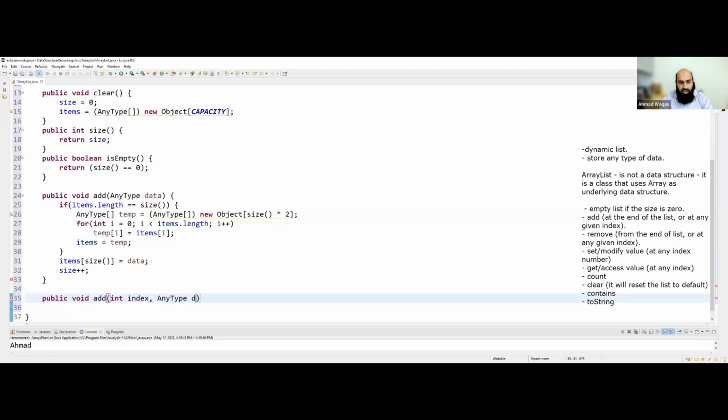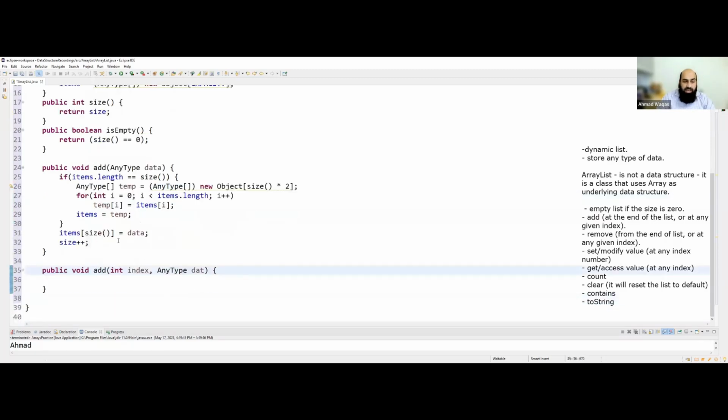Any type of data at the given index number, right? So how should I do now? If the index number is not given, I can do that. If the index number is given, I have to do so. So what should I do now? I have to once again make sure, do I have enough space to accommodate the new data element into the list or not?